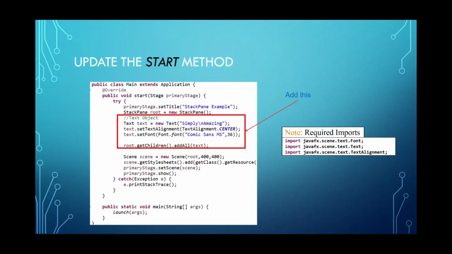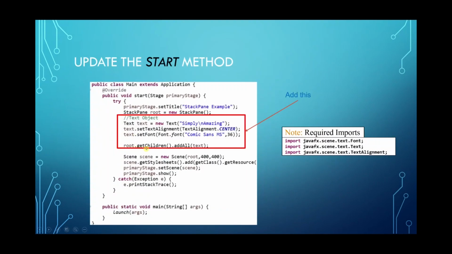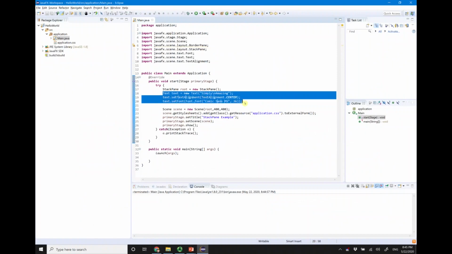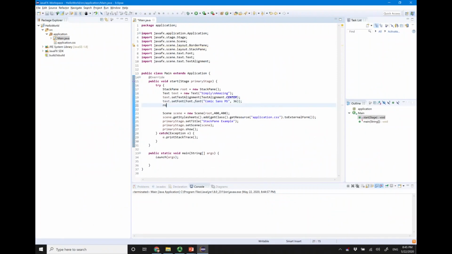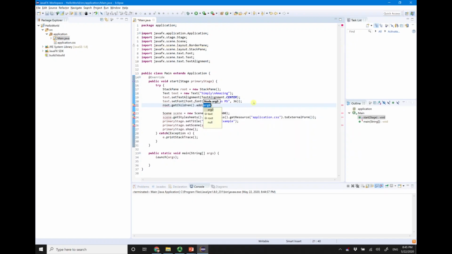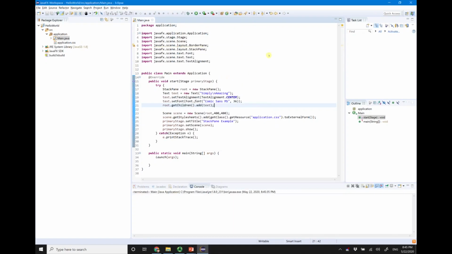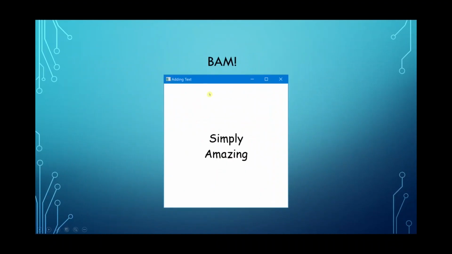Still empty. So what is the next thing? The next thing is to add it to the root. Because right now we created one, but we haven't added it to the root. So root.getChildren().add, and I'm going to add the text. Now it's going to show on my screen. Okay. Now here it is.